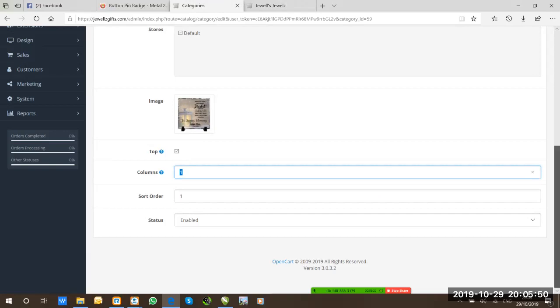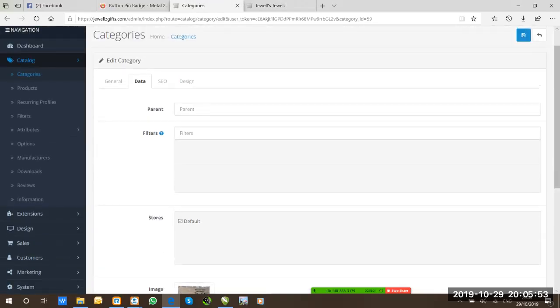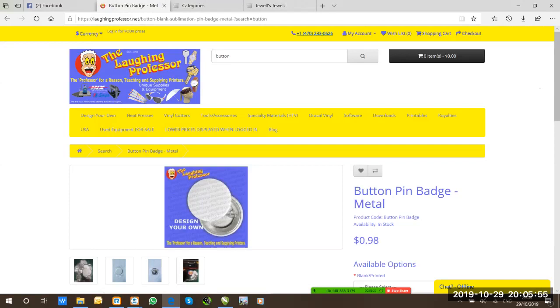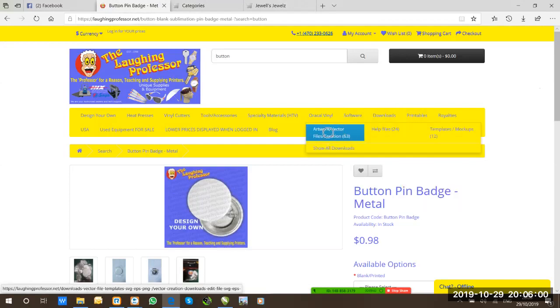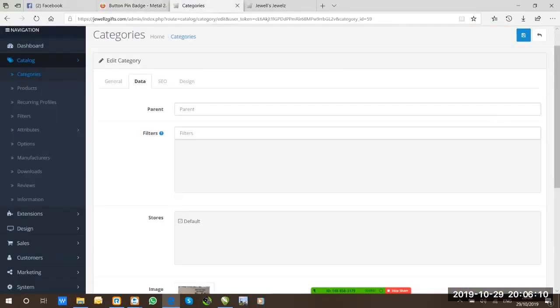Enabled. If it's a subcategory, just quickly flick into my site, you'll see I've got drop downs here. These ones are your subcategories, okay? And you can put it under your main category. And that's what is meant here by the parent, if you want it to go underneath something, or whether it's a subcategory itself.